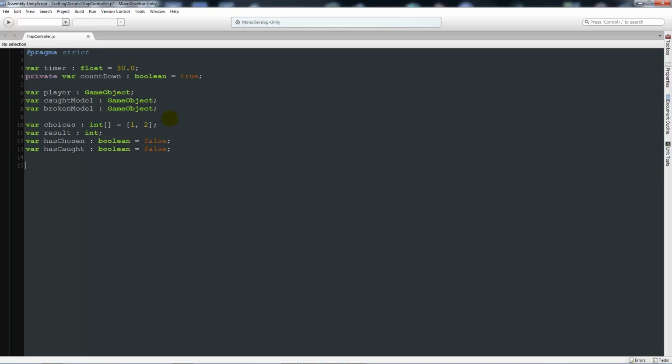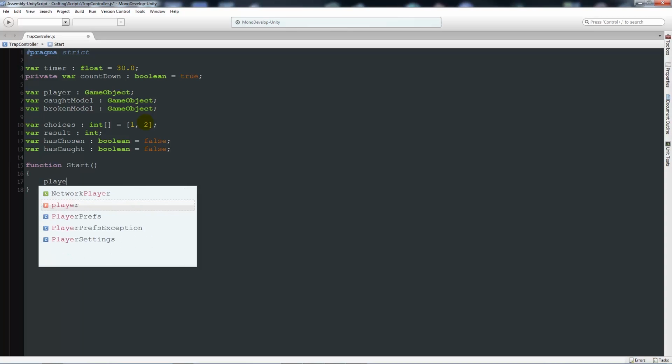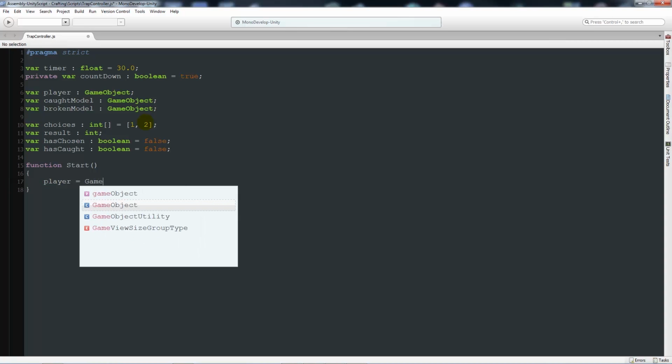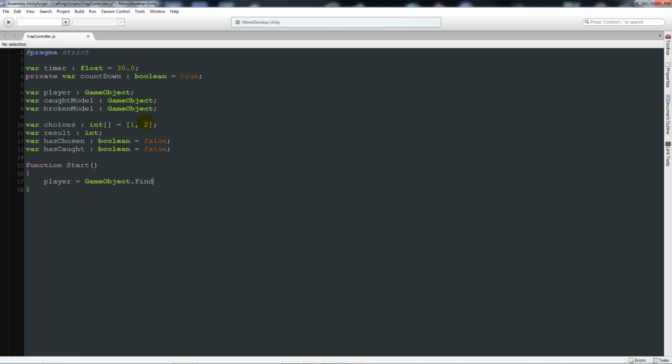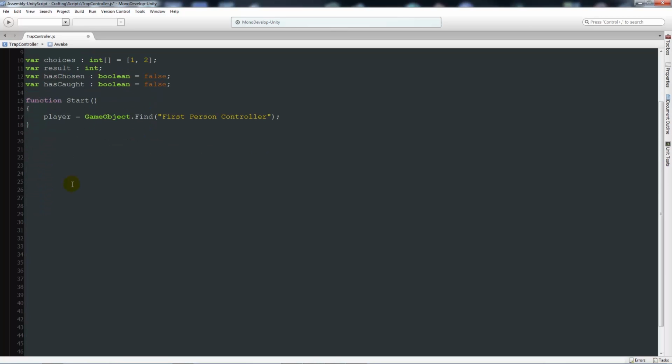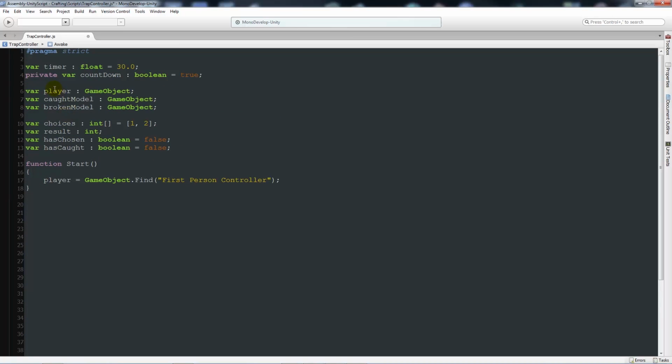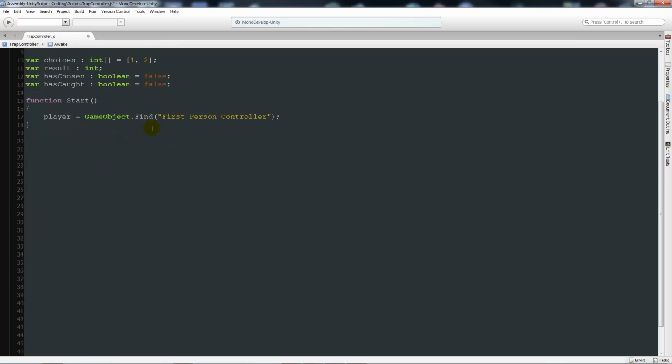Okay, so we'll start writing everything that we need to write. I'm going to start by writing function Start, 2 brackets, then 2 curly brackets below. I'm going to say player equals GameObject.Find, open brackets, in quotes, First Person Controller, close that up and add a semicolon. That's okay for now, so that's just going to set our variable here to find the first person controller.